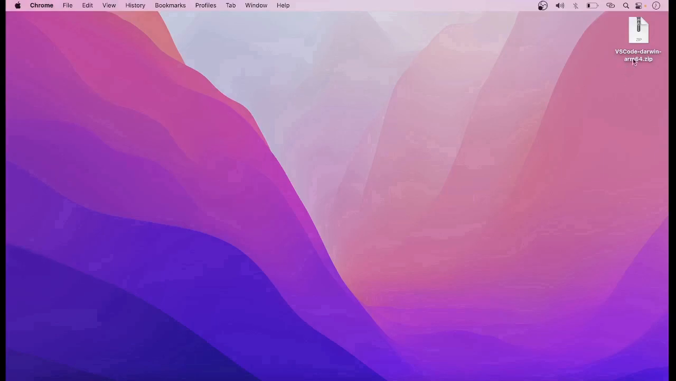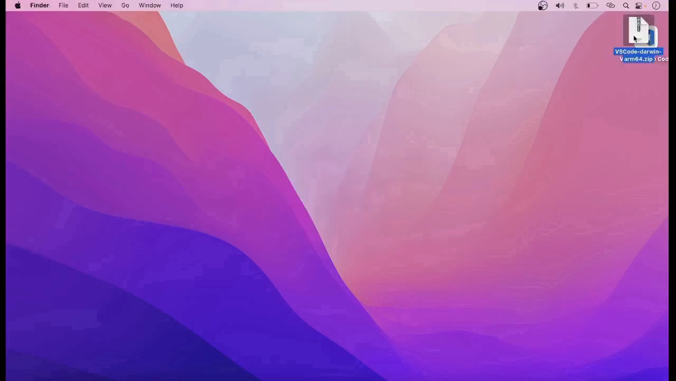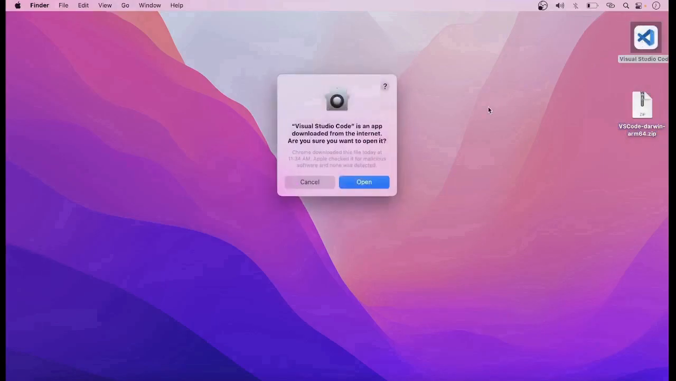Here you can see the zip file for Visual Studio Code. You have to extract this zip file. To extract this zip file, simply double click on this. When you double click on this, it will be extracted. Now simply click on this to open this. Now here you can see a warning. Visual Studio Code is an app downloaded from the internet. Are you sure you want to open it? Simply click open.